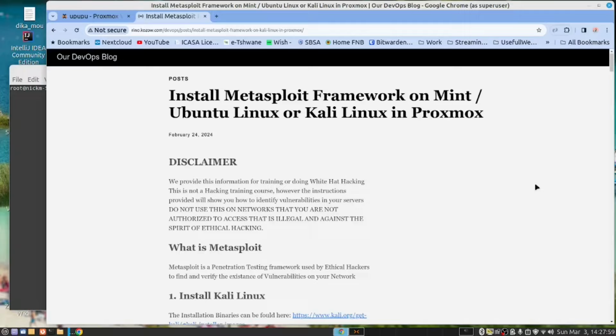We are going to use Metasploit and Nmap. We will install them in a VM in our Proxmox server that we will use to do penetration testing in the VMs in our Proxmox server. You may find this useful to verify the state of the virtual machines in your Proxmox server to ensure that you don't have vulnerabilities or exposures.